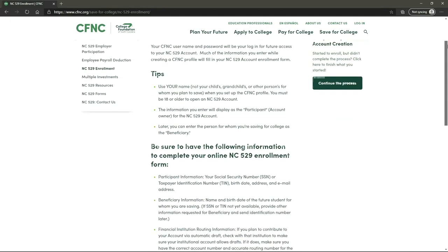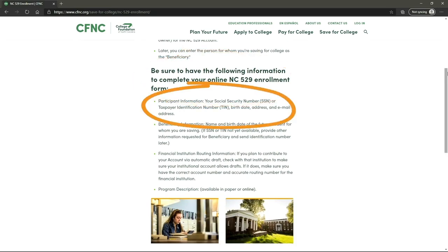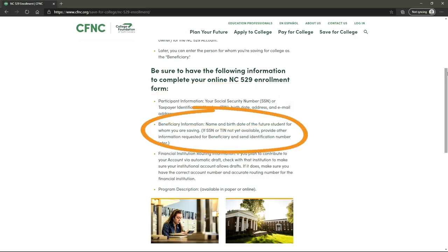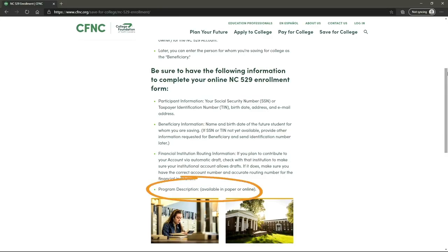Here's the information you'll need to complete the NC 529 enrollment form: your Social Security number or taxpayer identification number, birth date, address, and email address. For the beneficiary, you will need their name and birth date. If you don't have their Social Security number or taxpayer identification number right now, that's okay. You can update that information later. If you want to set up automatic contributions through your bank, you will need the name of the financial institution and routing information. If you would prefer to set up your NC 529 account on paper, you can download and print the Enrollment Participation Agreement.